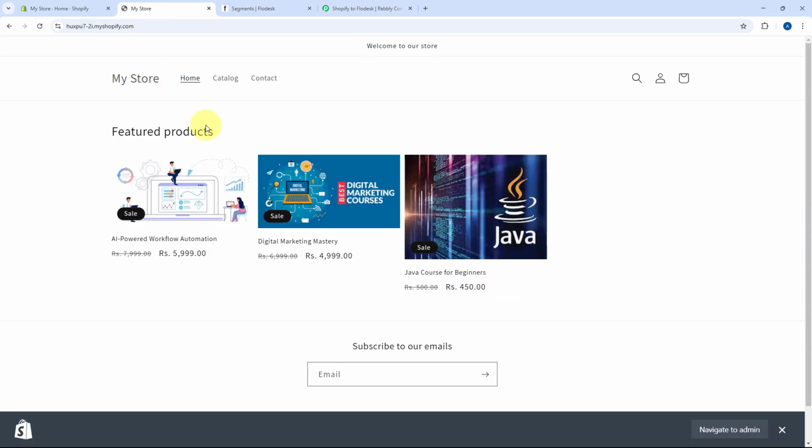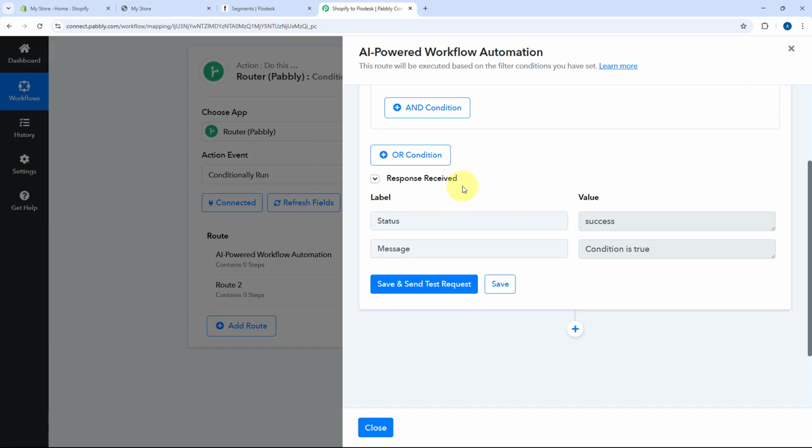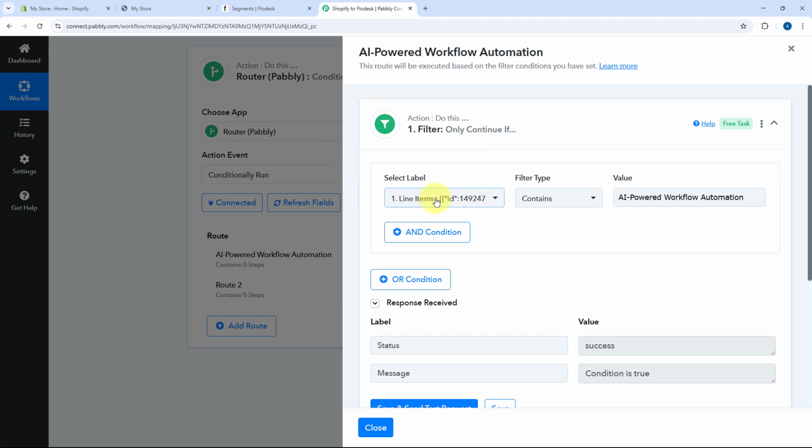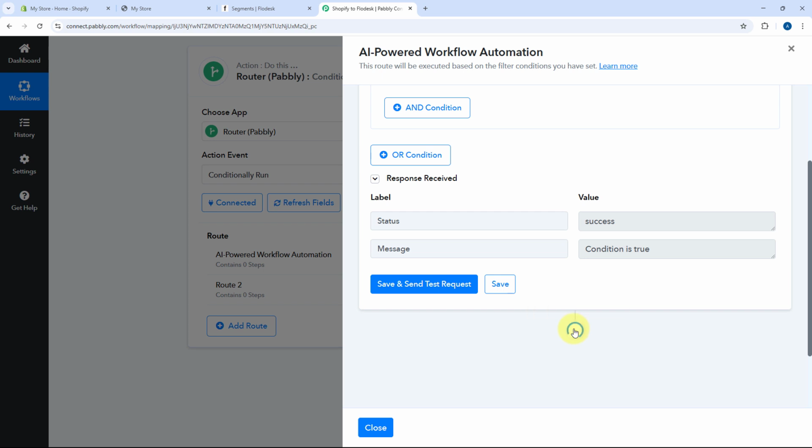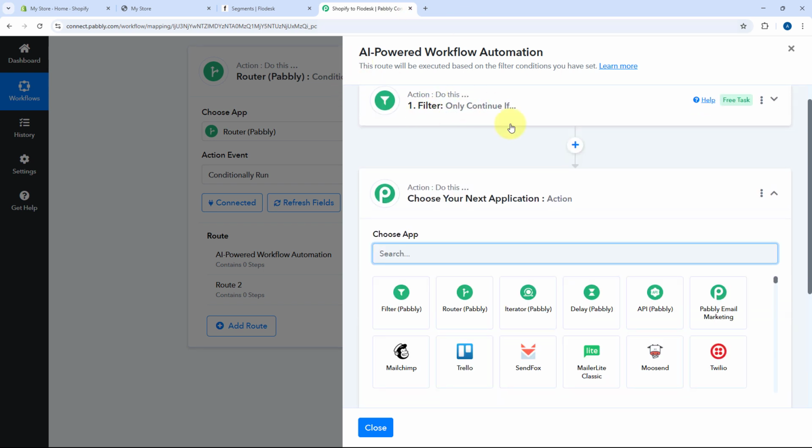Because while placing the test order, we have selected this product of AI-powered workflow automation. That's why we have received the response of the same product name in line items, and this filter condition is showing us true. Now, if this condition is true, what we want to do? We want to add this subscriber into the segment of that particular product in Flodesk.